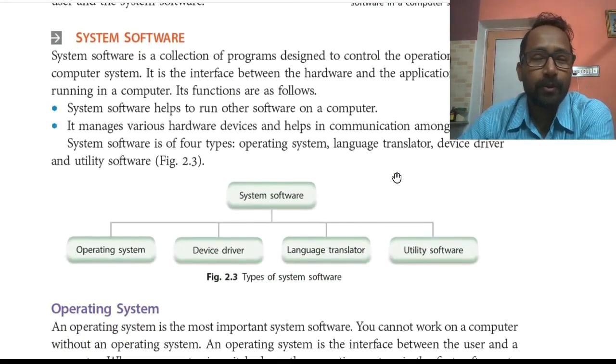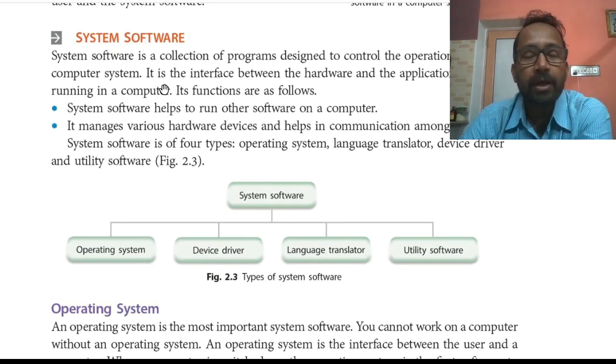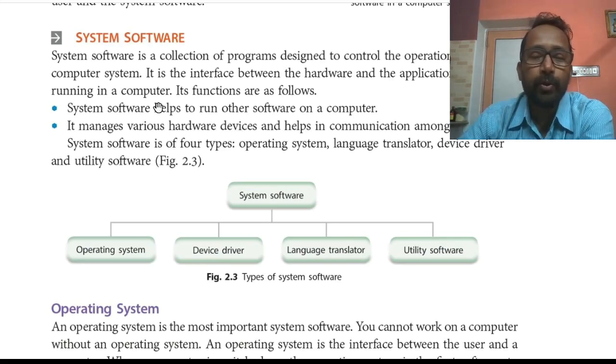Now system software. System software is a collection of programs designed to control the operations of a computer system. It controls the operation of the computer system, it manages all the hardware devices and gives instruction to the processor to perform the task for the user. It is the interface between the hardware and the application software running in the computer. Its functions are as follows.